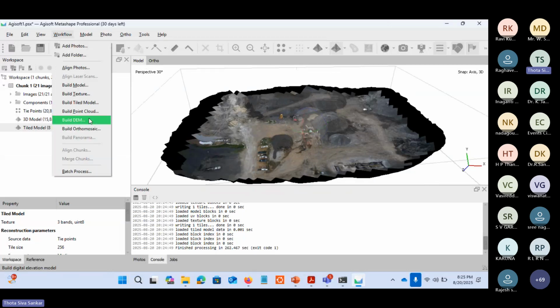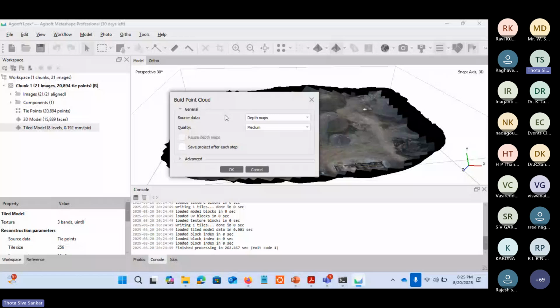Which is generating the point cloud data set. From the build tiled model, to further improvise the model, we will be identifying the points, the cloud. We are going to identify the precise 3D points with a better confidence. And these points are going to be further used to finally develop the digital elevation model.